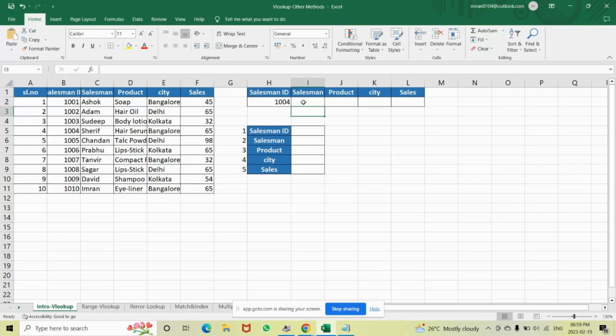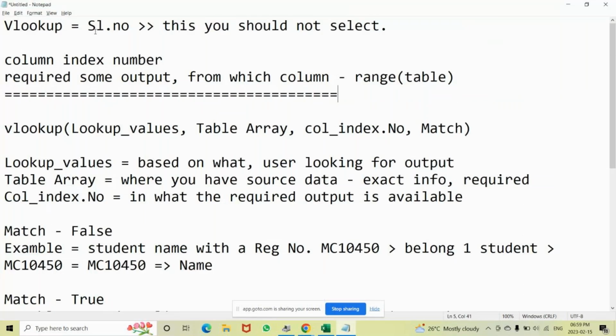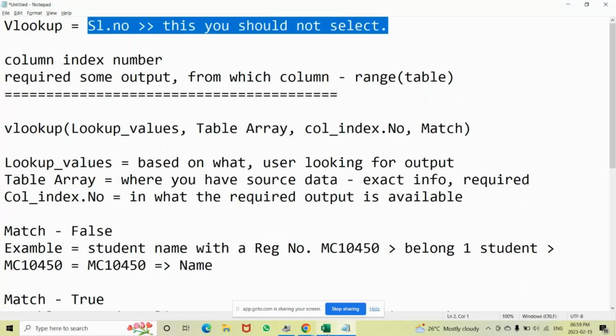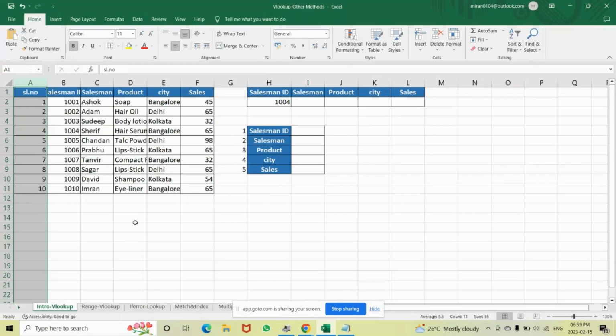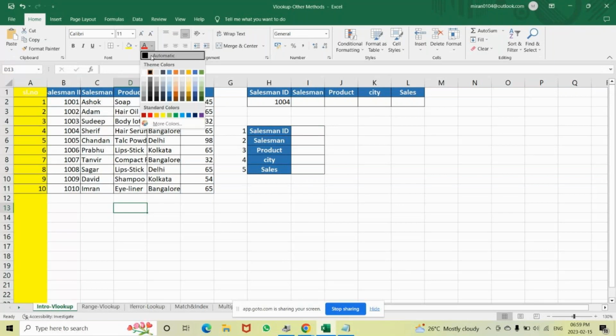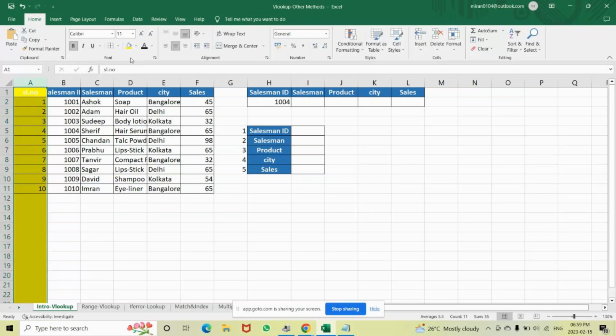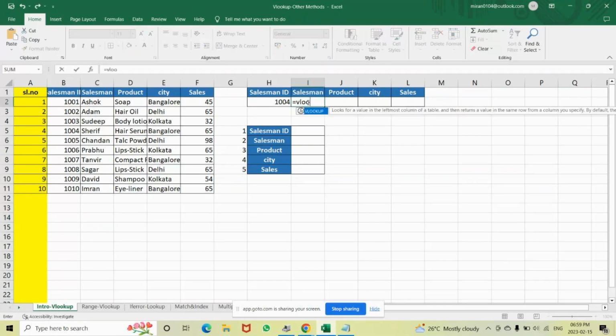Now see, I have a serial number. I told you in the beginning that we should not consider the serial number. You should not select it. So when I don't select it, let me highlight this with some color, which I'm not going to use. I'm highlighting this just for your understanding. Now what I'll do is equals to VLOOKUP.